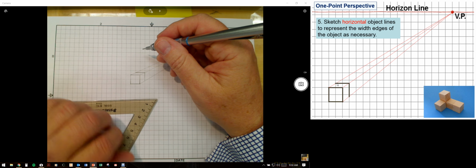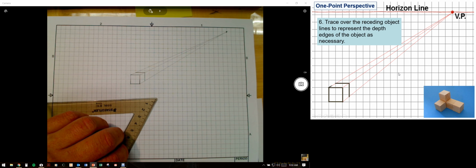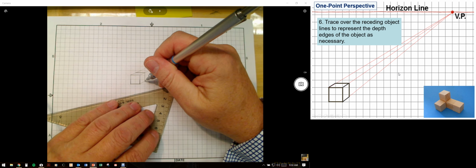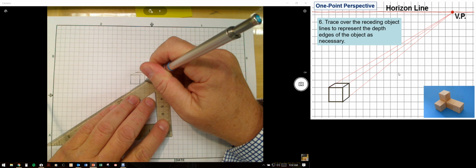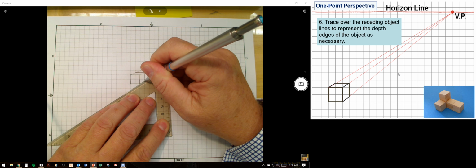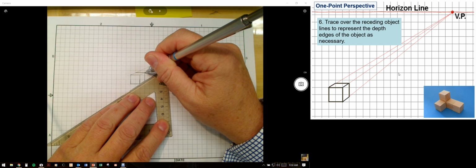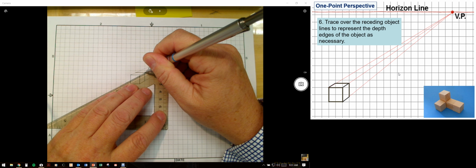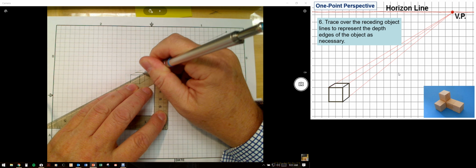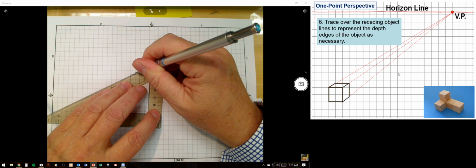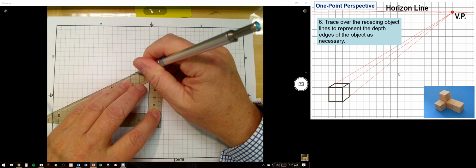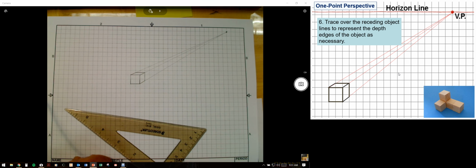All right. And so now you can see where this block is. So we can go ahead and darken this in just so we don't get too crazy with all the construction lines and can tell which is which. So this is object lines. Okay, nice box.